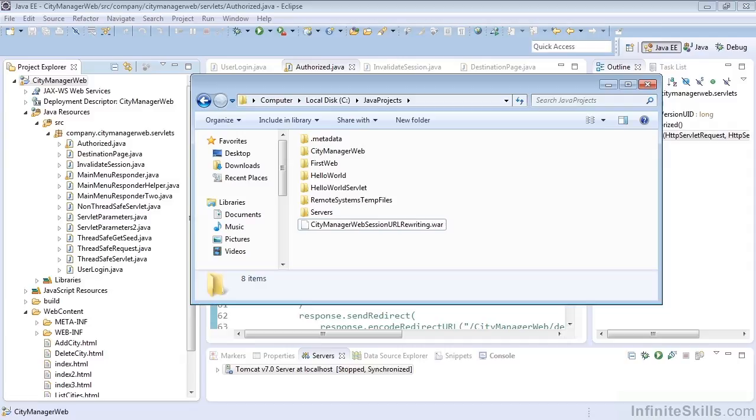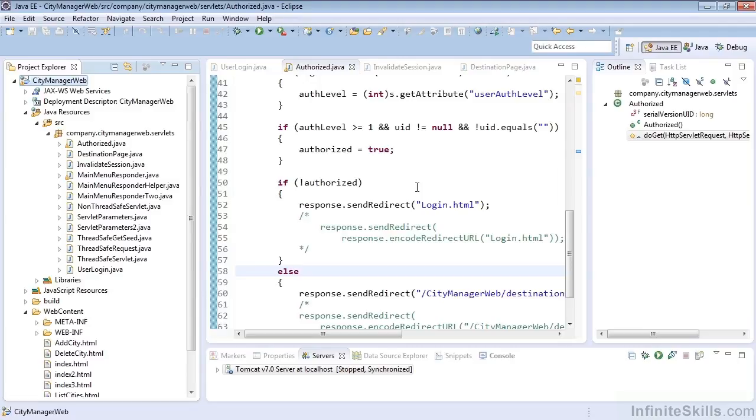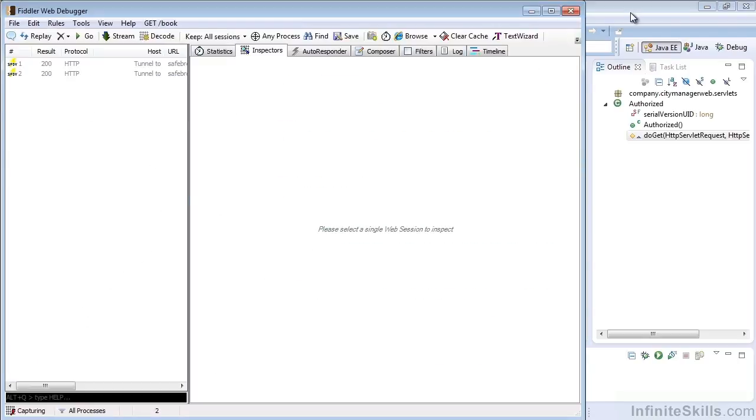So we'll need the City Manager web session URL rewriting.war file. Go ahead and import that and once again rename it to City Manager Web. And what you'll also need to do if you want to see this in action is you'll need to disable cookies on your browser. So what we'll do is we'll actually use a browser outside of Eclipse to do this just to make sure everything works as expected. Eclipse has a little bit of a problem keeping up when we're trying to do this all inside of the Eclipse browser. So it's a little easier to just look right at the Google Chrome browser. We'll also want to have our Fiddler open so that we can watch what's going on behind the scenes.